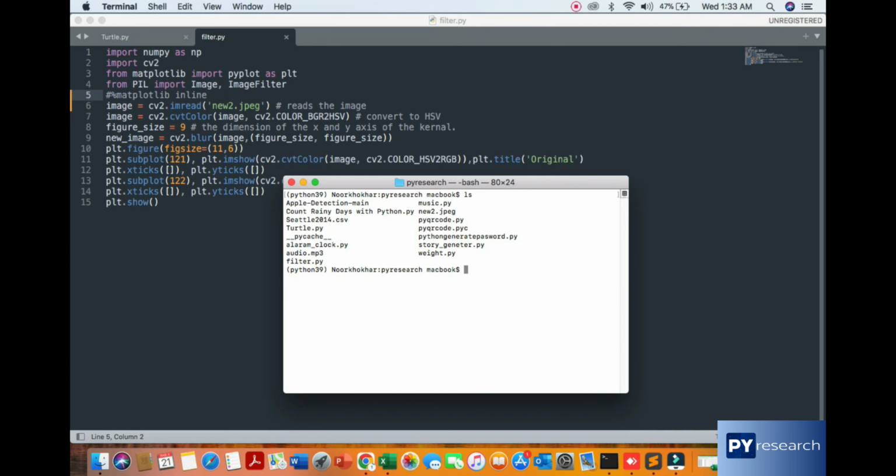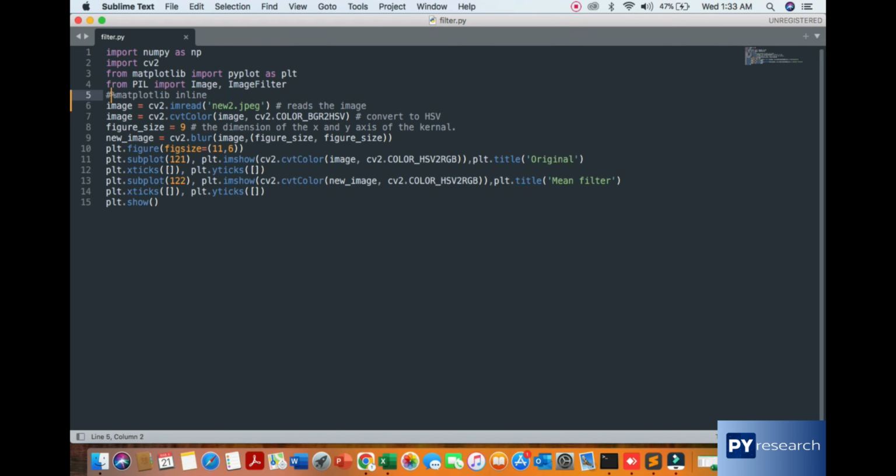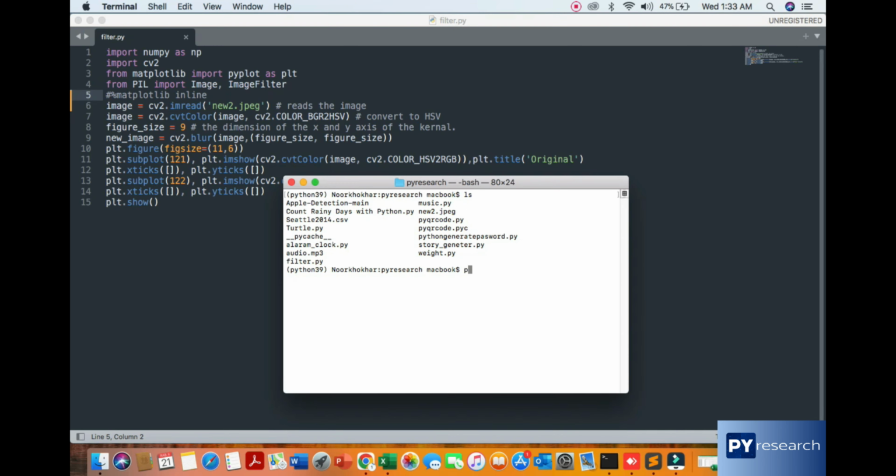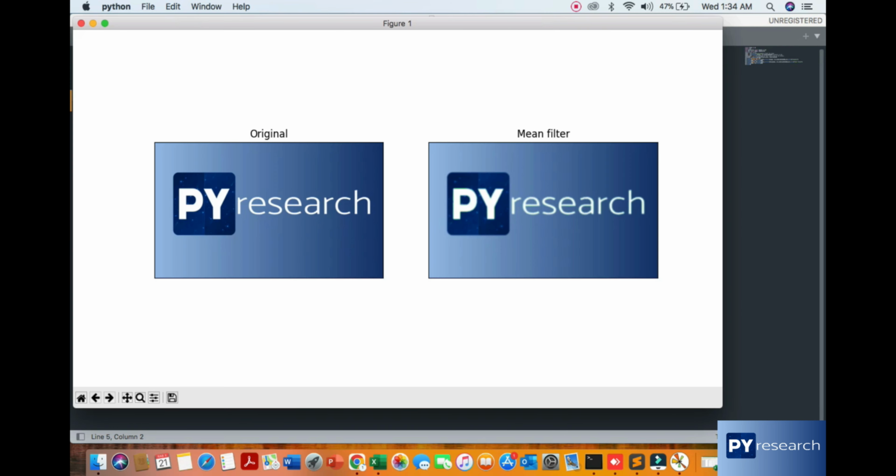You can see I have already opened my terminal. The program name is filter. Python filter dot py. Here is our original image. You can see the mean filter. Let's go through the filtering process using the mean filter method.